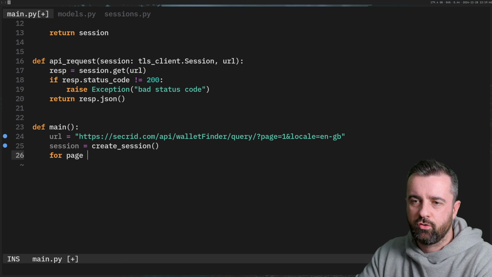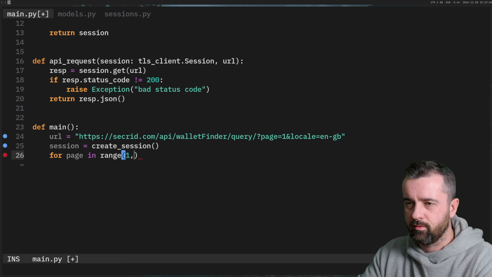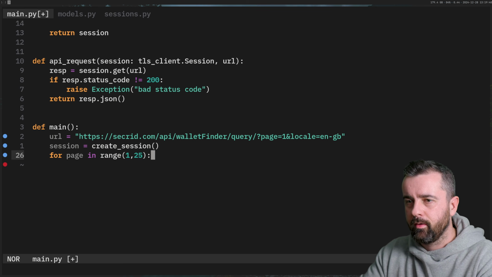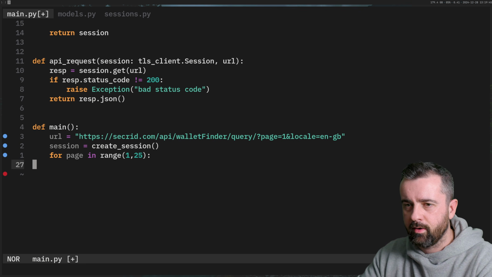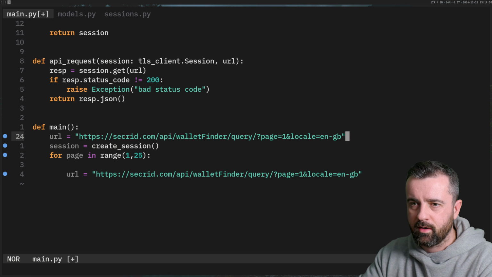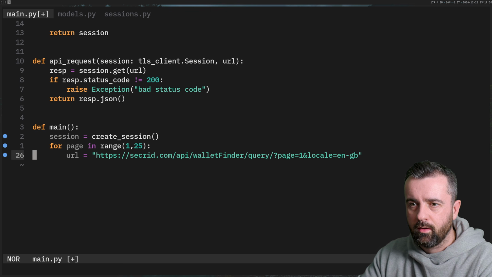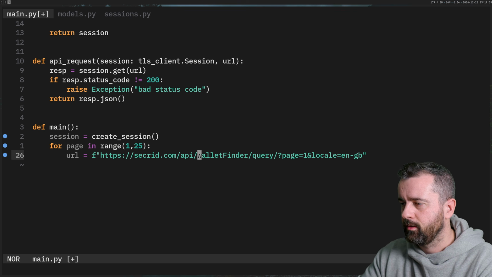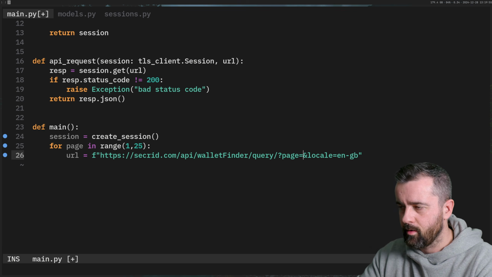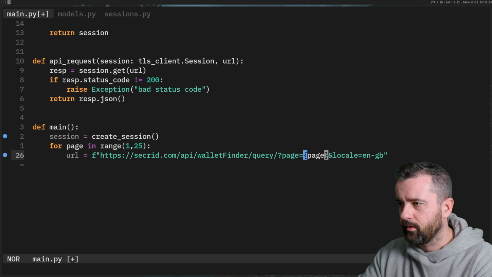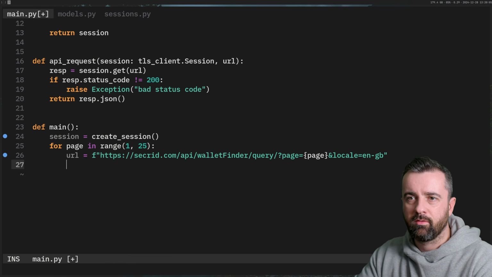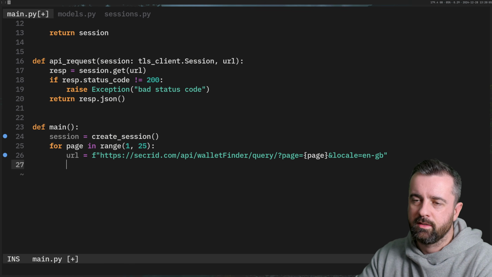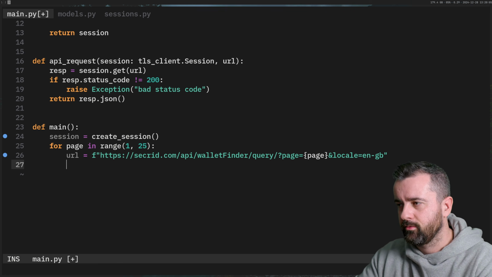And then we'll do our for page in range, and I'm just going to do 1 to 25. Let's put our URL down here, so we want it inside this for loop. We're going to make this an F string and put the page number into the URL directly, like so. You can do this with the actual parameters through requests or whatever HTTP client if you wanted to. I'm just going to use an F string for now.